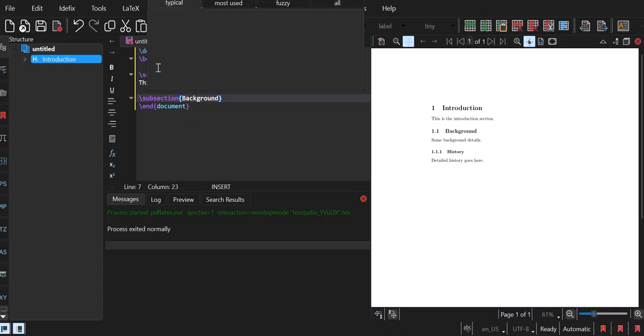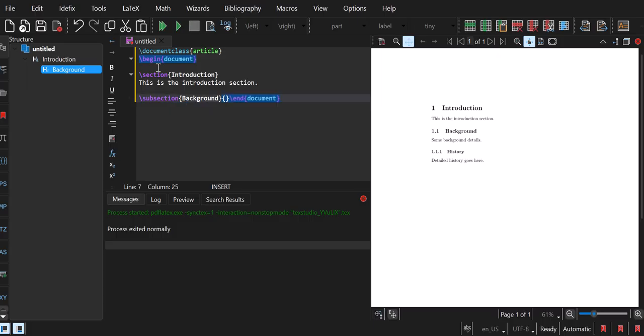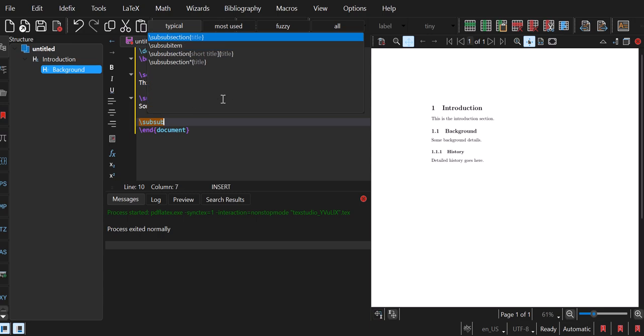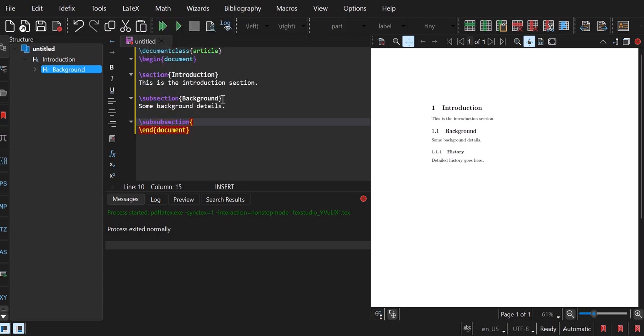Then if we want to make our subsection of background, then in background, some background details, full stop. Then if we want a subsubsection of history.